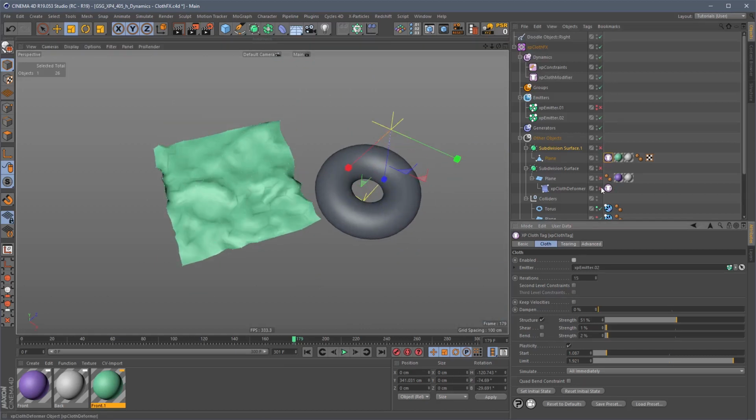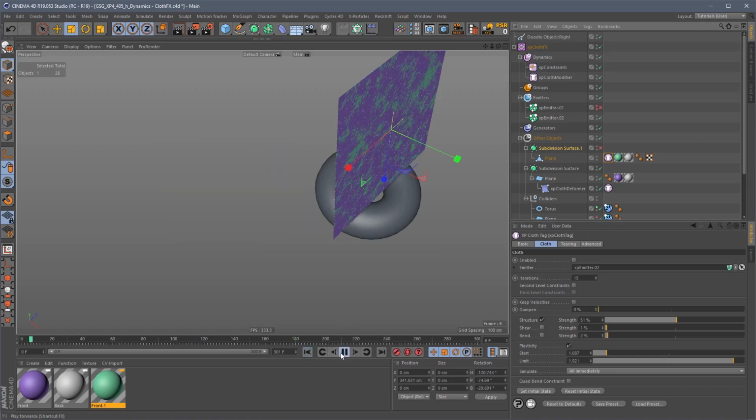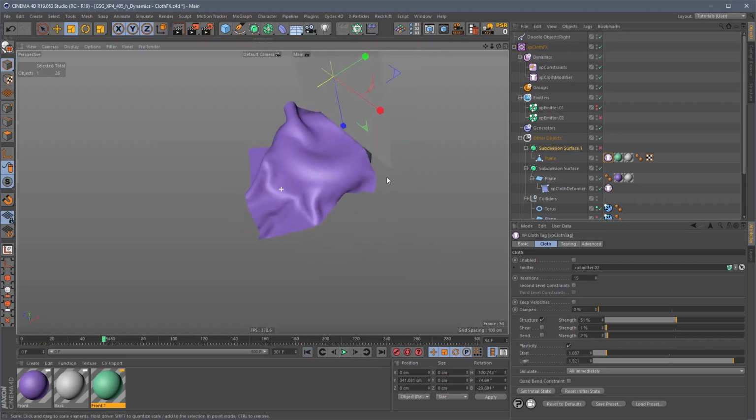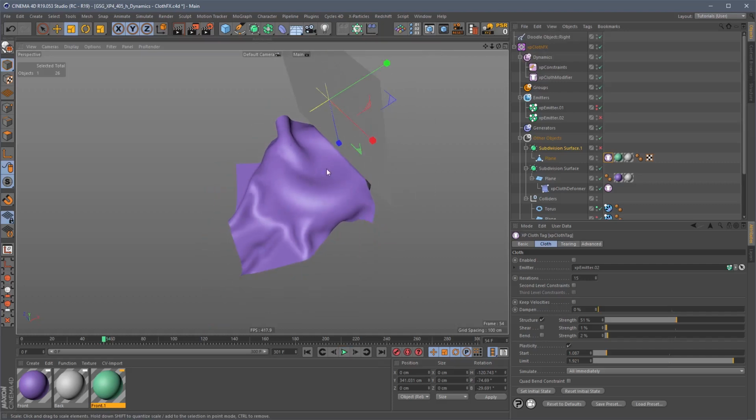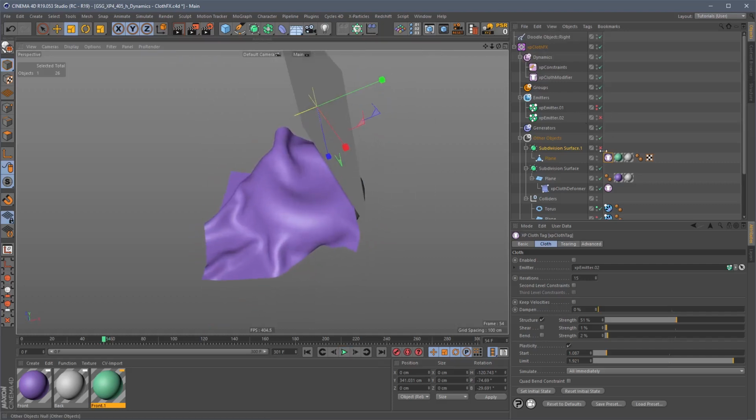So if I disable that one, re-enable our other one. Oops. You can see there, that's maintaining a much smoother, less crumpled look. I do need to add the plasticity into this.